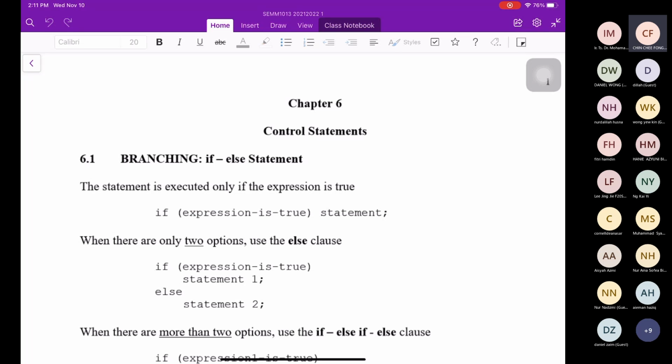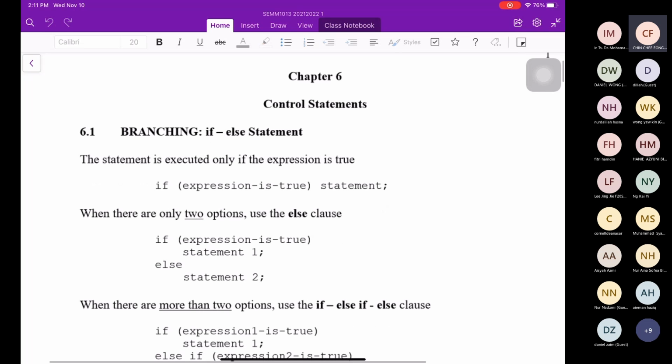So the first part, we look at branching. That means we have options. Remember, branching is for options. If we have more than one option, we can use the if-else statement. In this case, the statement is executed only if the expression is true. That means you only have one option. If the expression in the bracket is true, for example x is equal to 1, it is true.